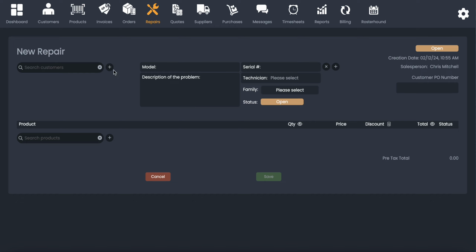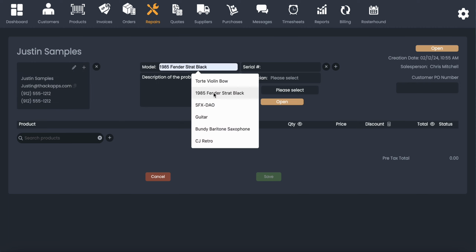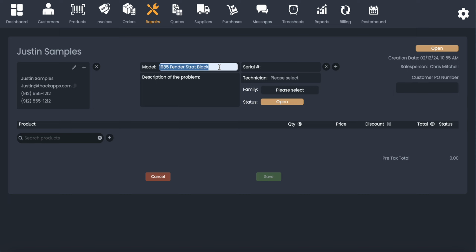For example, if I create a new repair, I'm going to go back to my old Justin here. Let's just say we're going to do this guitar. No, you know what, I'll do a Vox AC30 amp. And we'll just say tube issues. I can go ahead and put the receipt there. And then I can choose my technician.